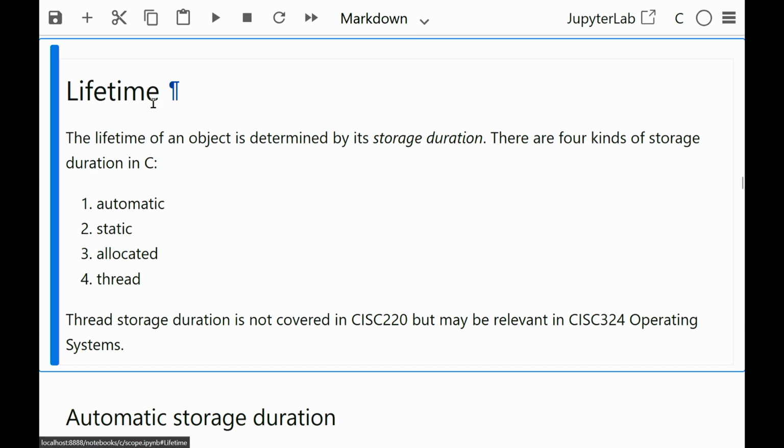Okay, so the next big difference between C and Java is the lifetime of an object. The language specification refers to the lifetime of an object as its storage duration, which just means how long the thing is in memory for. That's what the word storage is for. So in C, there are 4 kinds of storage duration.